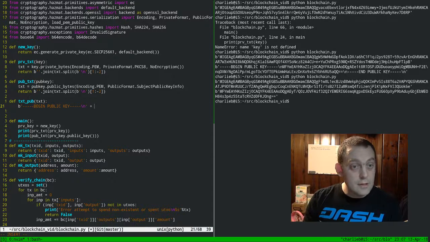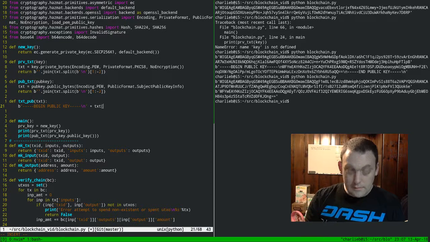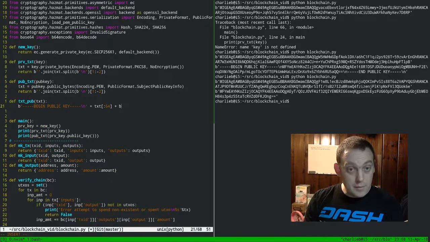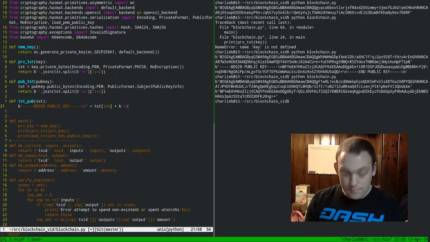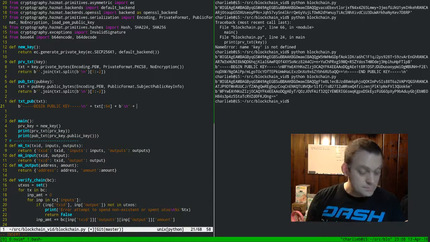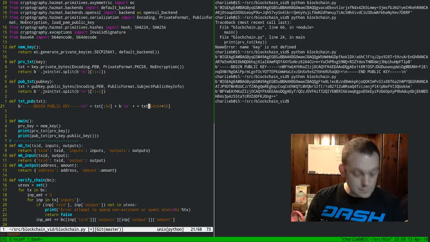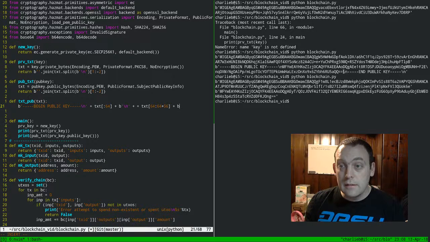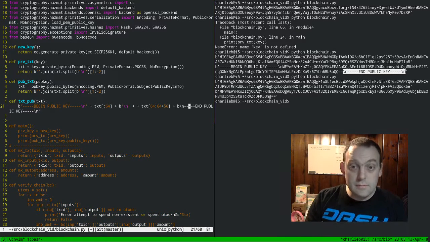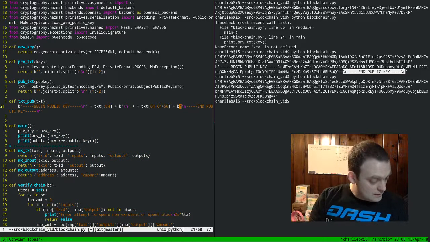So in order to do that, we have to do text all the way up to 64 plus \n, which is a byte, \n, plus text. I want to do from 64 to 64 plus 56 plus the end block, which is this guy. Only with quotes around it, otherwise Python will have no idea what we're trying to say. Okay.